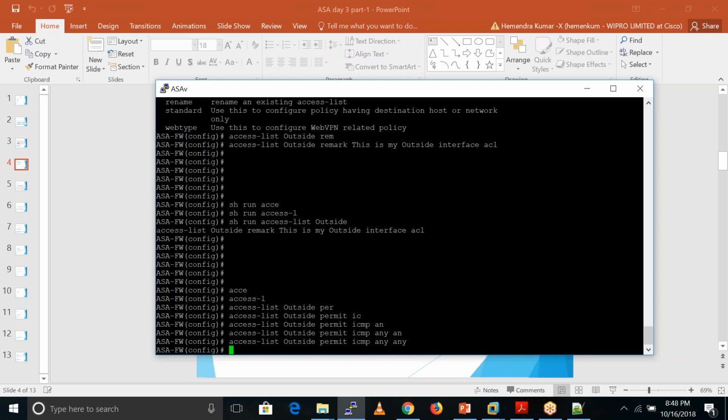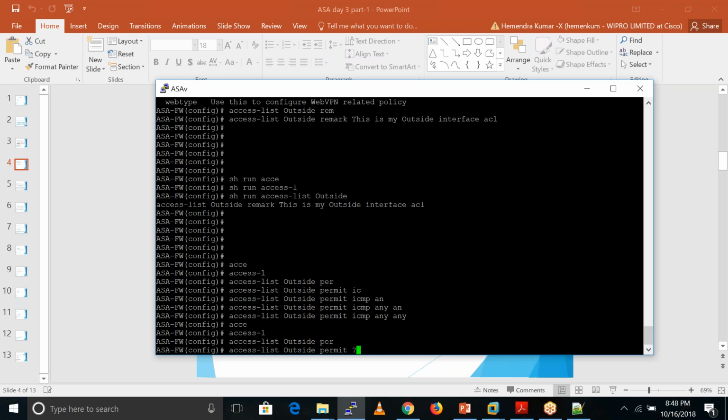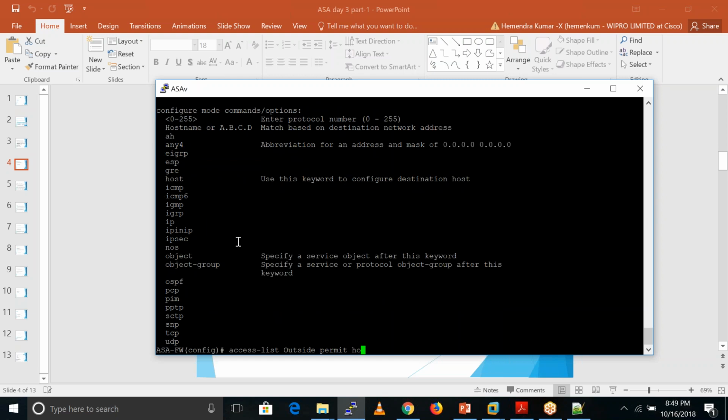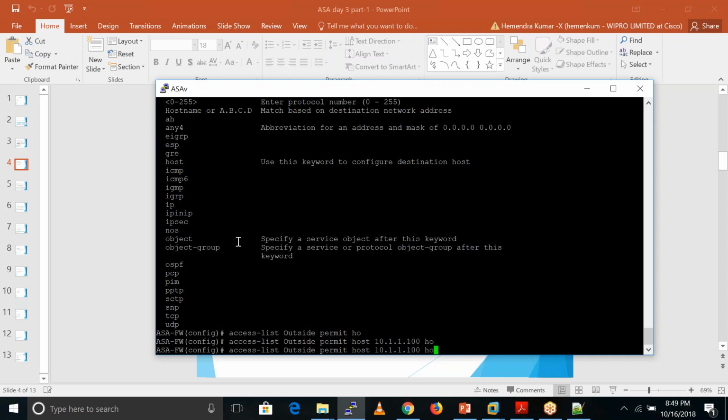Here we can write the ACL in this way also. We can permit using these kinds of keywords: host, name, any, which means any IPv4, EIGRP, GRE, that kind of stuff. Host we can also use. If we want to write an ACL between two hosts, like this is our inside host and this is our outside host.